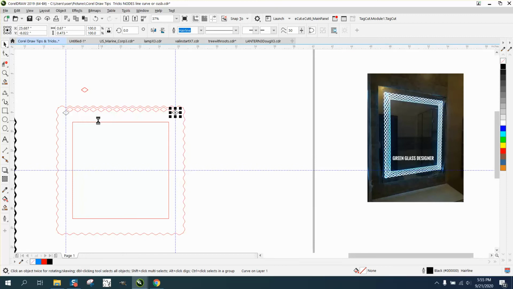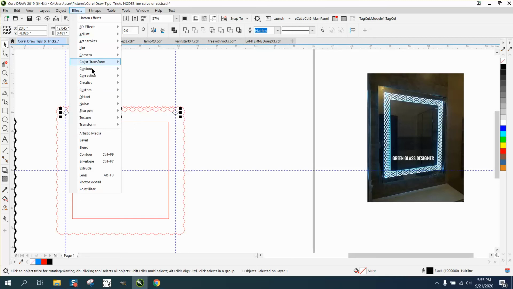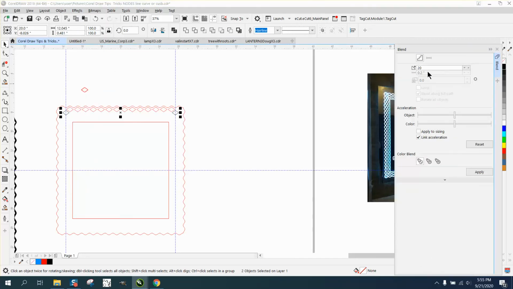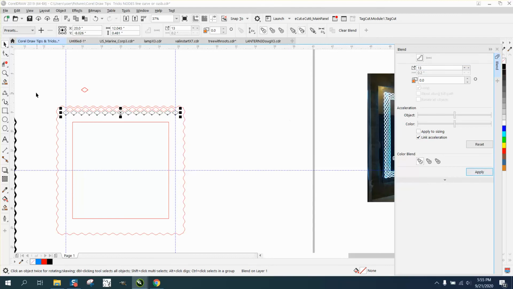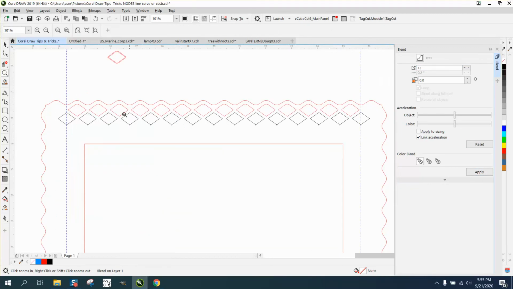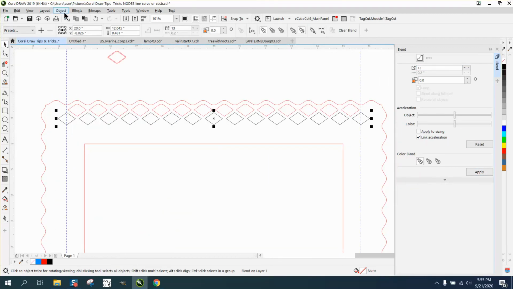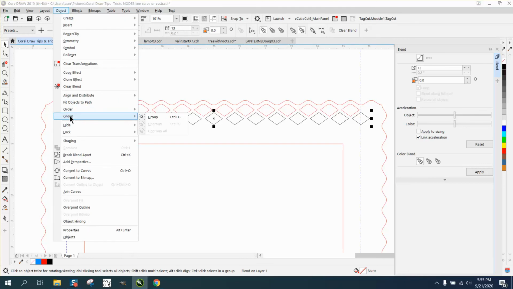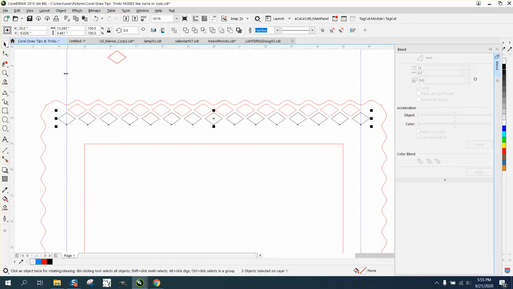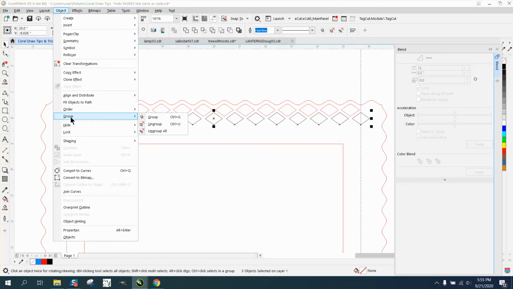Now, shift select. Now we're adding one this time. So go to Effects, Blend, and blend 13 times instead of 12. Look at that. Now, we need to ungroup this. We'll break the blend apart first, and then go to Group and Ungroup.